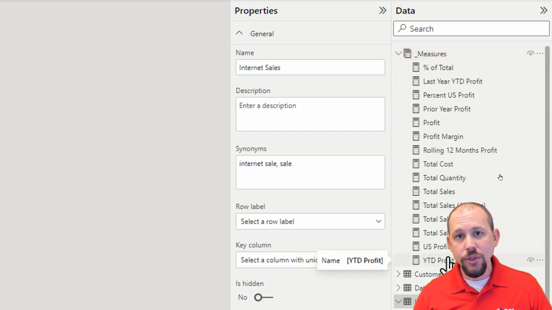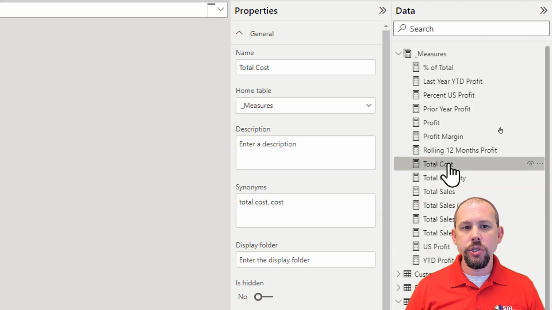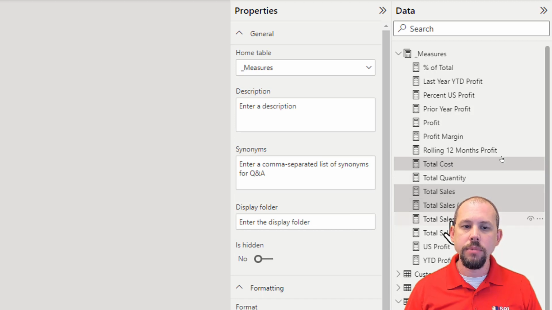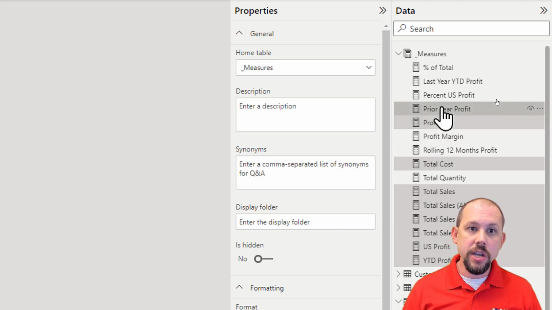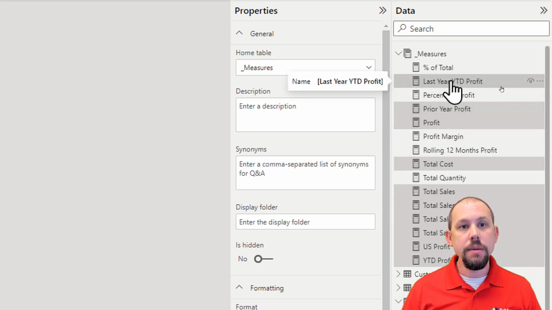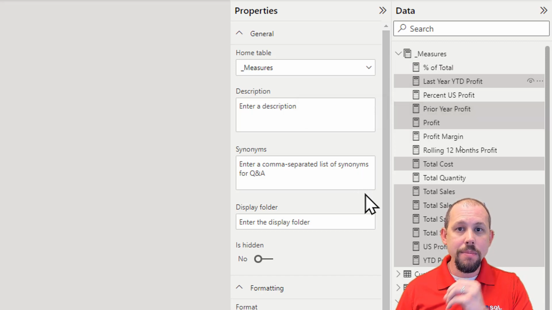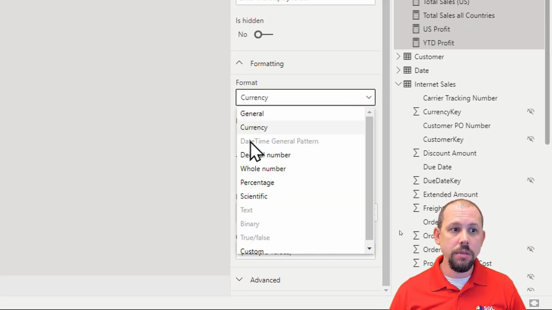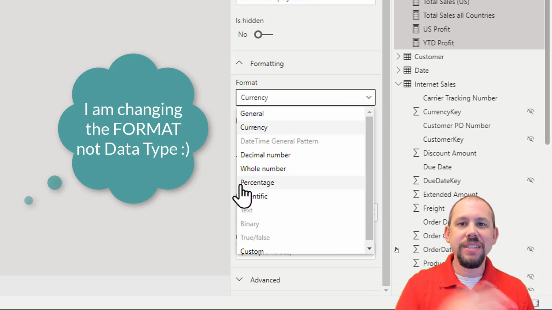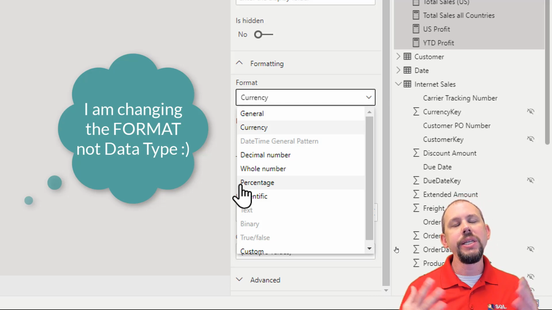Another thing that I can do with this multi-select option is if I had measures like total cost, total sales all time, total sales US, total sales all country, profit, year-to-date profit, prior year profit, last year year-to-date profit, all of which are going to be currencies. Instead of going and changing the currency or the formatting on them one by one, I can come down here and change them all to be a specific data type. Now, obviously, I've already given them a data type, they're not just random general data types, but you can do that here, which is awesome.